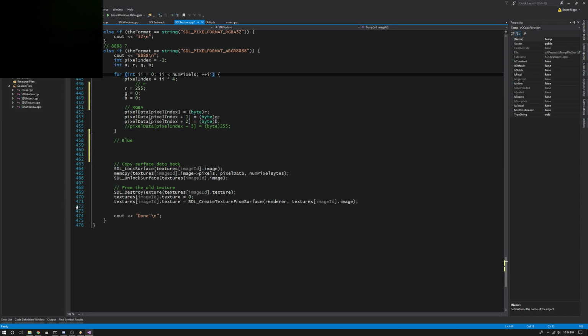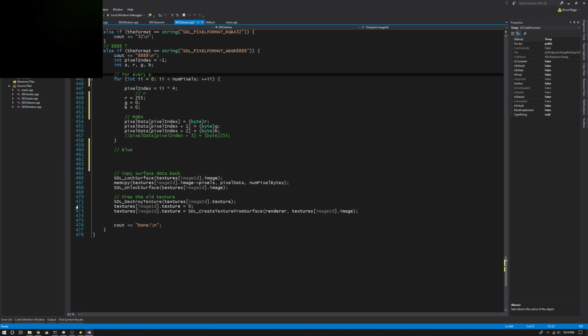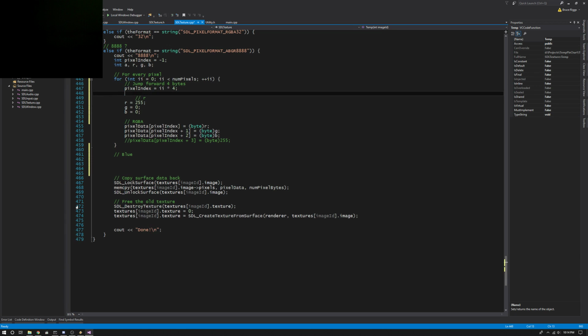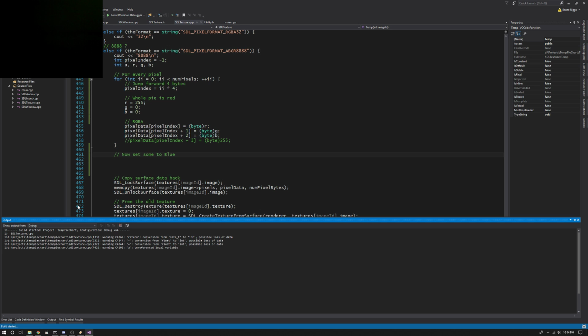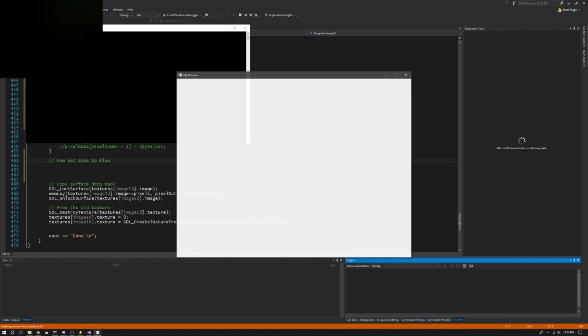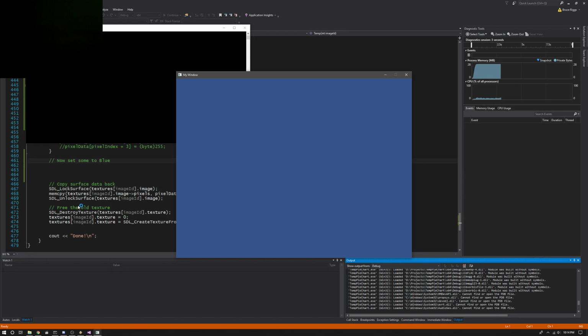We're catching up. Alright, for every pixel, jump forward 4 bytes. Whole pie is red. I'll set some to blue. Does this build before I even go anywhere? Alright, so, hey Asia. So if this works and I hit this button, it should turn red. And it certainly did. That's good. Now I gotta get a chunk of it to turn blue. And that's gonna be fun.